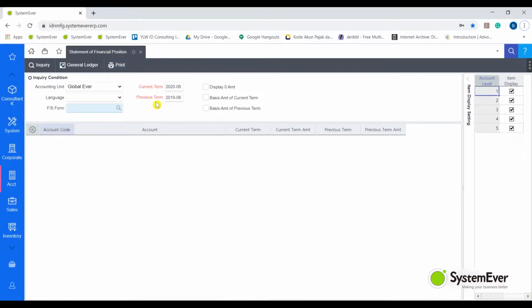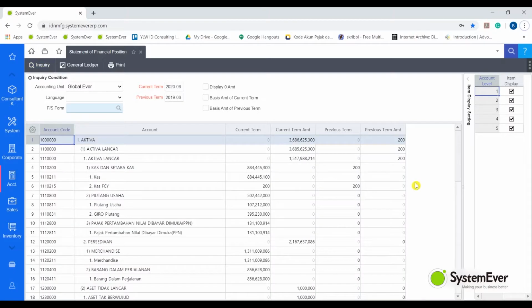The important fields here are the current term and the previous term. Choose which term you are going to show. Choose one of the languages if it's necessary. When all is set, click Inquiry. Here's the result. Let's have a look if we change the inquiry conditions a bit.